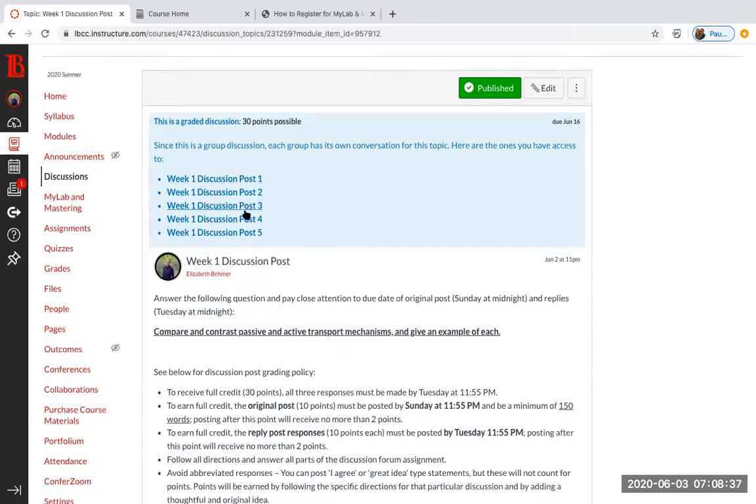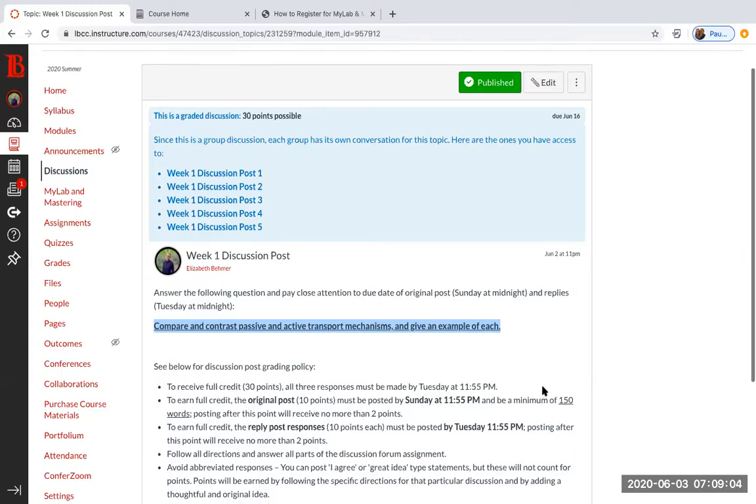There will be 5 groups. Whichever one you pick, just stay in it, and only a certain number of people will be allowed per group. This is the question for the first discussion post: Compare and contrast passive and active transport mechanisms and give an example of each. This will be covered mainly in Chapter 3, so you really want to get a handle on working through these chapters way before Sunday, which is when this first discussion post is due.